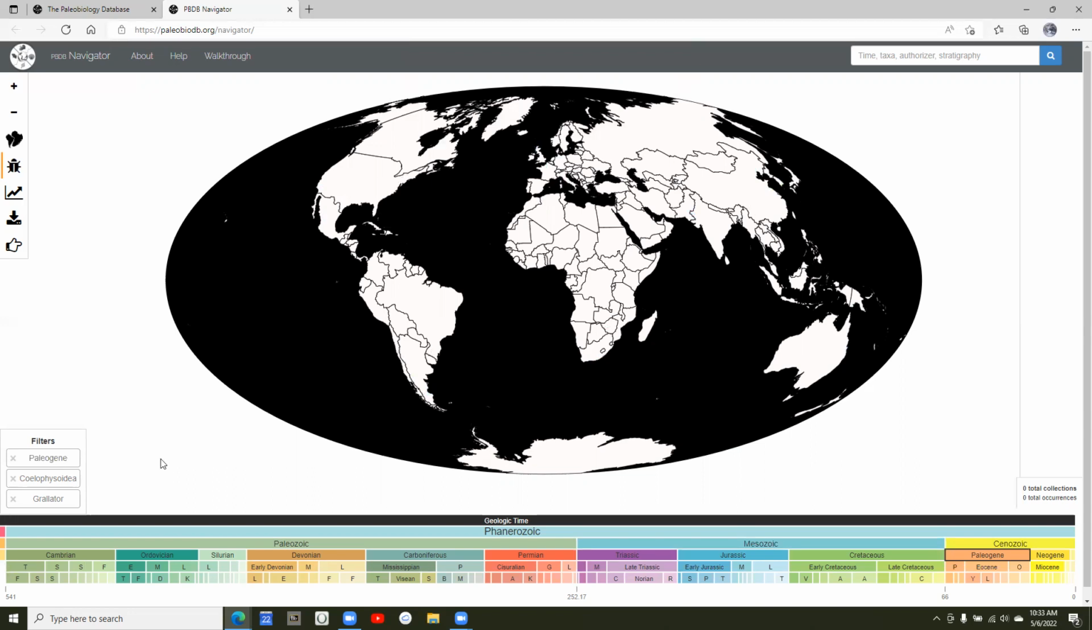There's a lot more functionality available on the website, but that's all for today. I hope you find this tool useful for locating fossils near you.